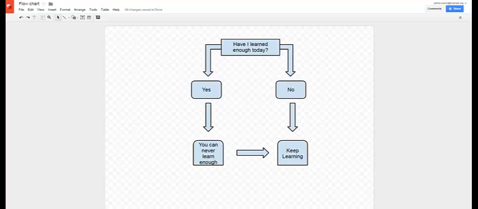I can export it as a PDF. I'll show you how to do that later, and I can even save it as a JPEG file or email it right from this drawing.